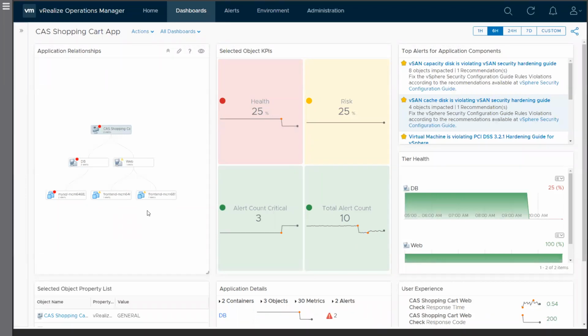Right now, I'm just looking at the VMs, but I could extend that out and see which hosts they're running on, which data stores, which clusters, et cetera. So I can really drill down and get more information about the underlying infrastructure that supports this application. So that's in essence when we say app-aware operations, that's what we're talking about.